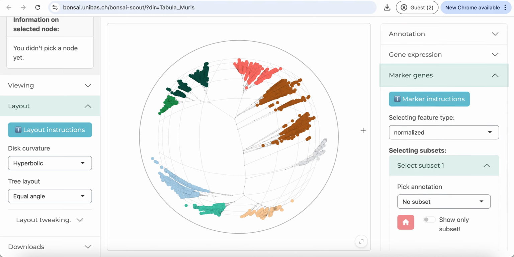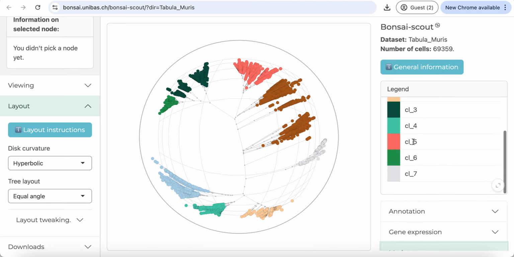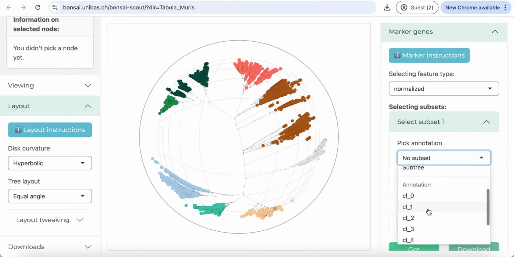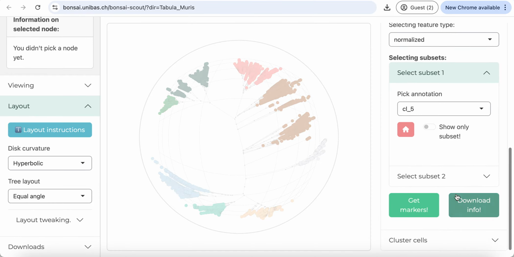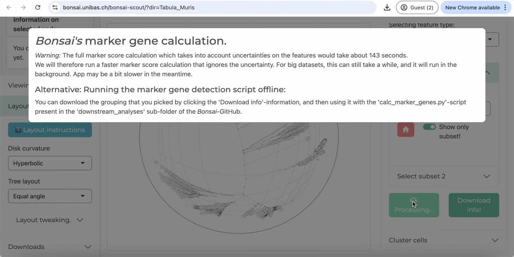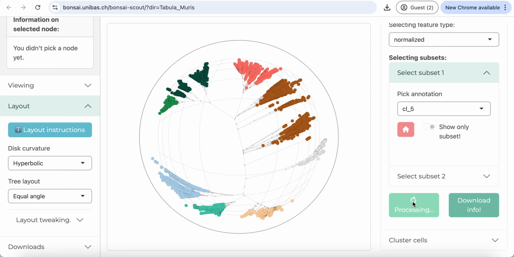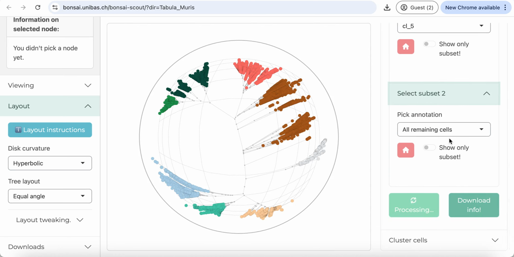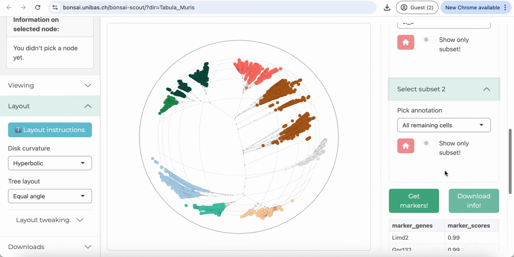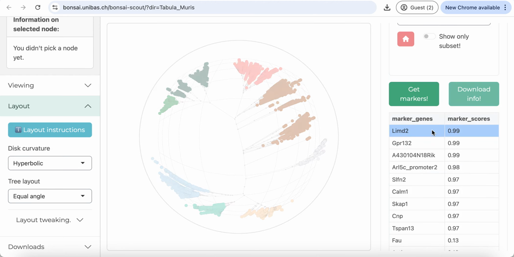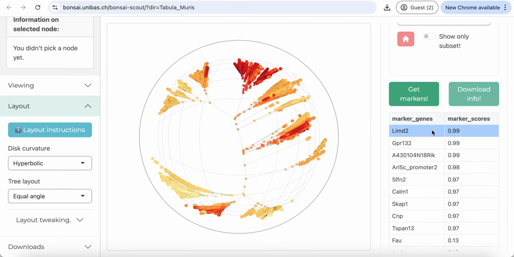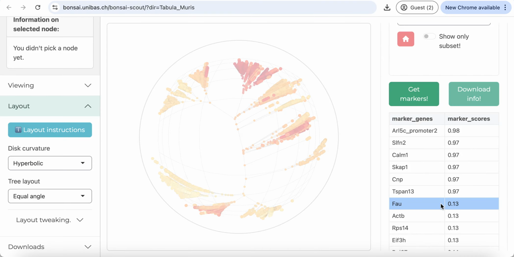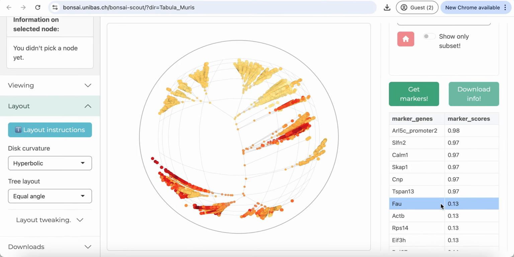So I'm maybe interested in this cluster 5, so I select it. And I then ask, give me markers for this cluster, and automatically I have selected subset 2, which is then all remaining cells. So this will run for a bit and then give us the marker genes. So values close to 1 mean this is a positive marker of the group that I selected. Values close to 0 mean that this is a negative marker. So these are genes that are up in the rest of the tree.